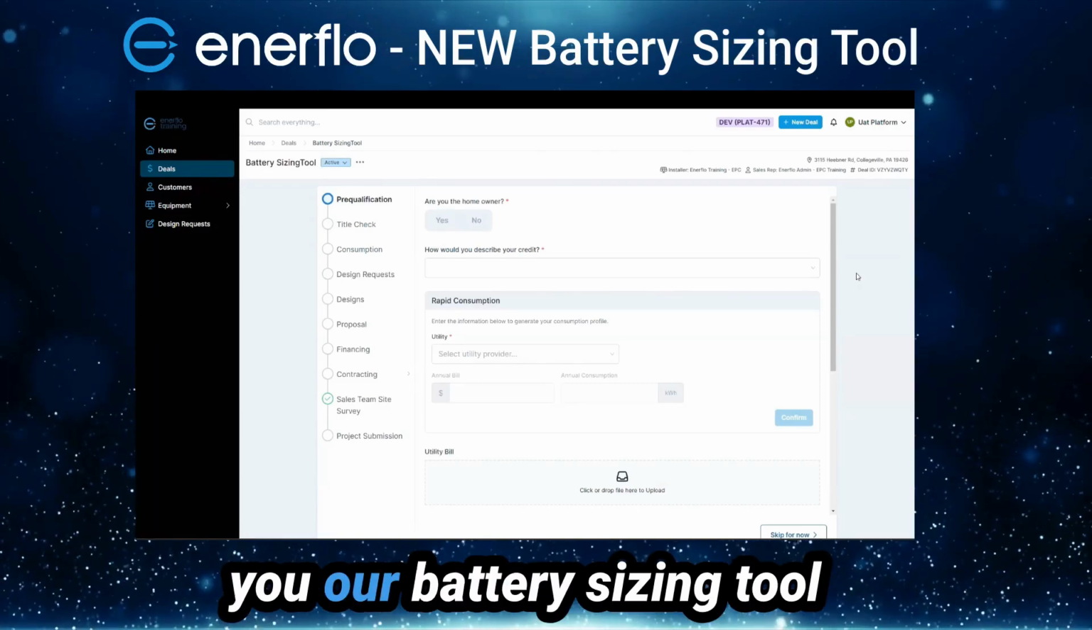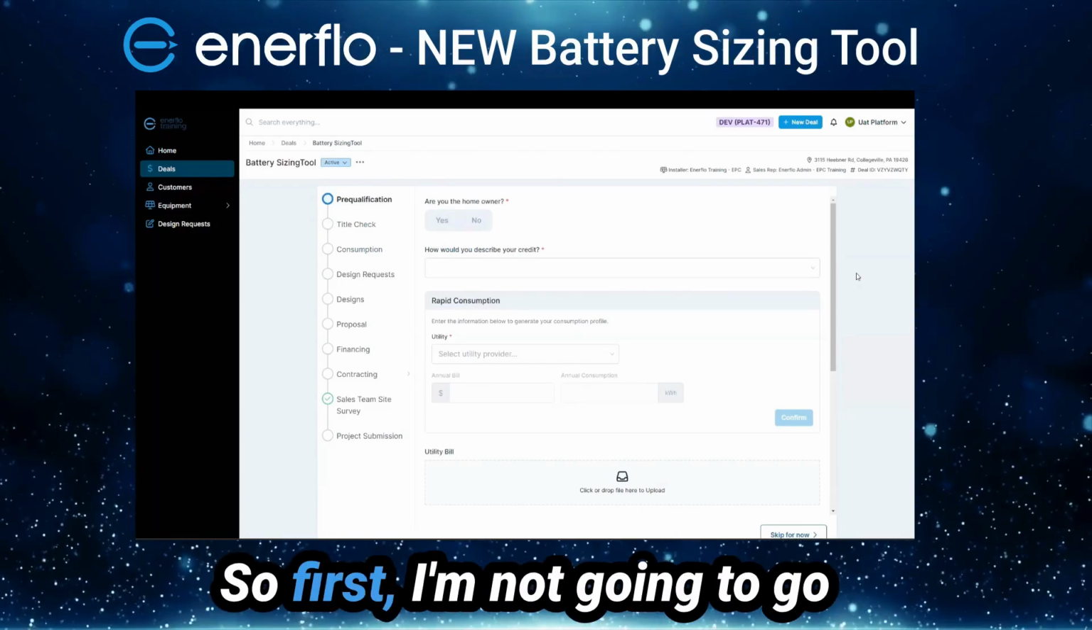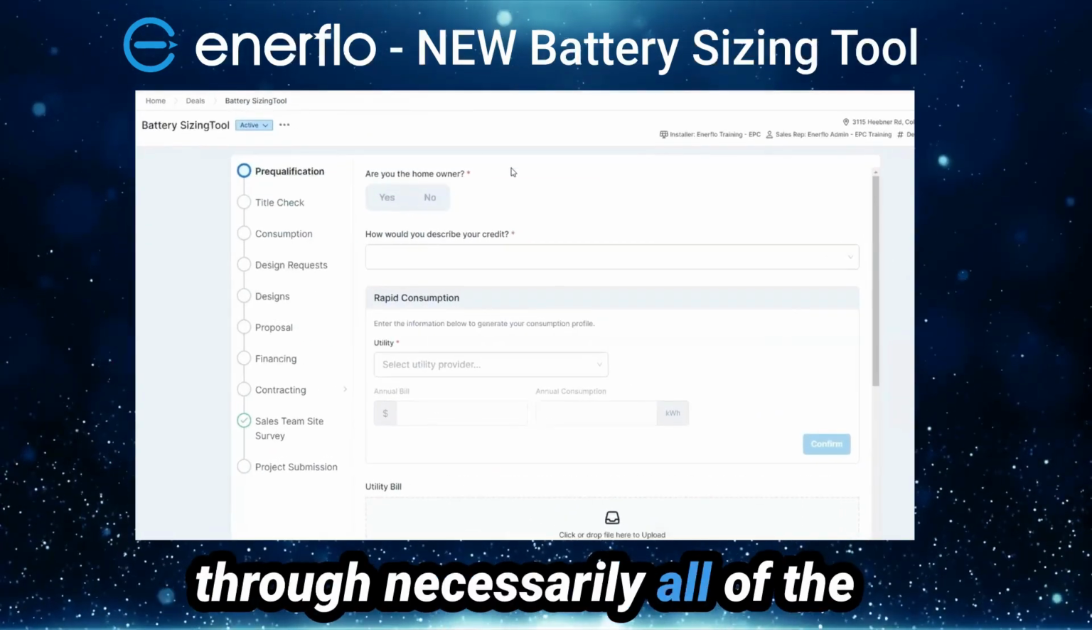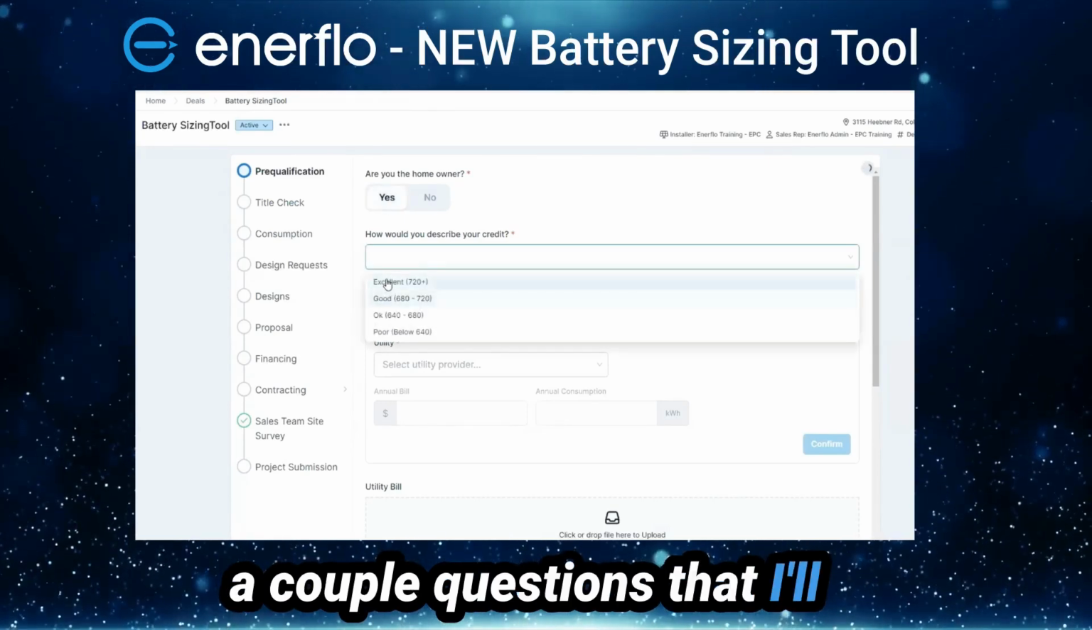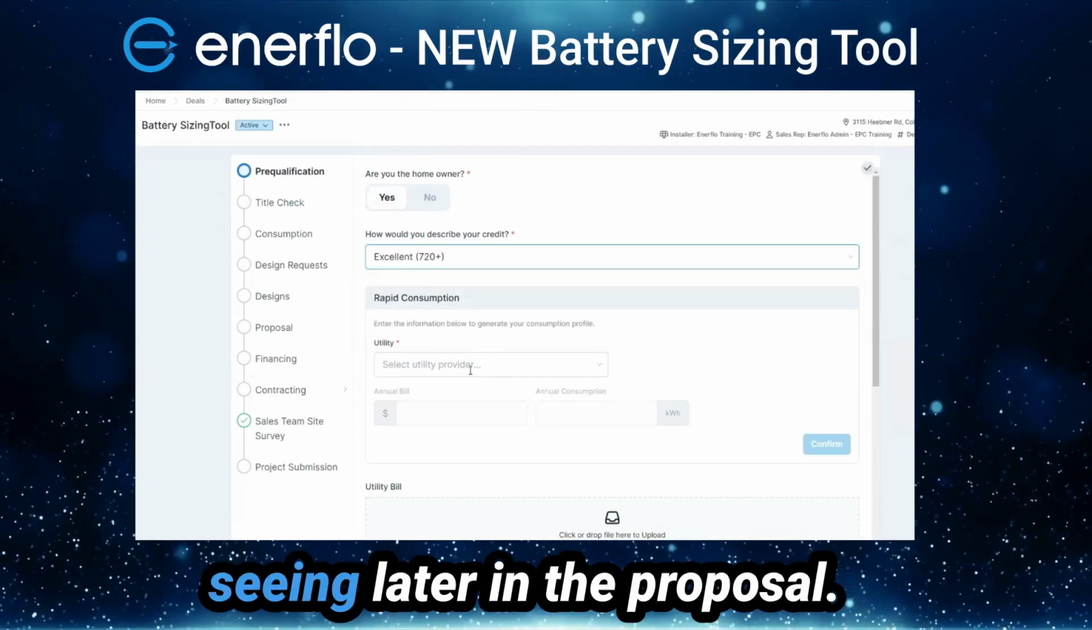Very excited to show you our battery sizing tool that we've been working on. So first, I'm not going to go through necessarily all of the deal, but I am going to answer a couple of questions that will help influence what I'm seeing later in the proposal.